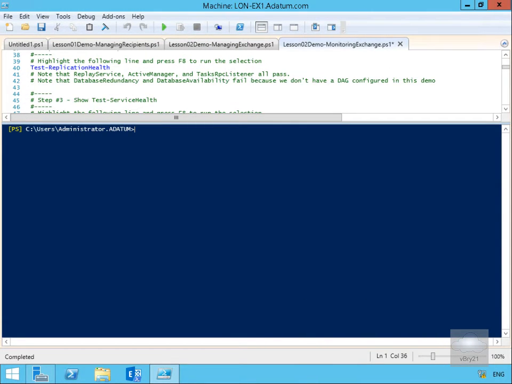In this demonstration, we're going to look at monitoring Exchange servers by using Exchange Management Shell. The first thing I'm going to do here is have a look at the replication health of my database availability groups. I'm also going to look at the components that run database availability groups. Now, in this little demo and in this lab environment, we don't currently have a DAG. So at this point here, we will get some failures.